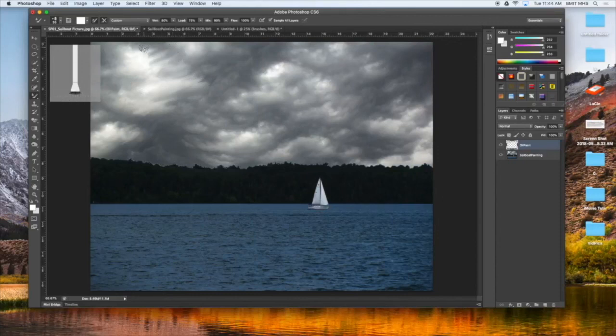And then if I think, okay, that's a little bit too wet, I can turn it down. I can turn down the load or how much paint is in it, and it's going to be much more subtle. See how it's more subtle now? So it's not blending as much because it's not as wet a brush. I've just dried it out a little bit.